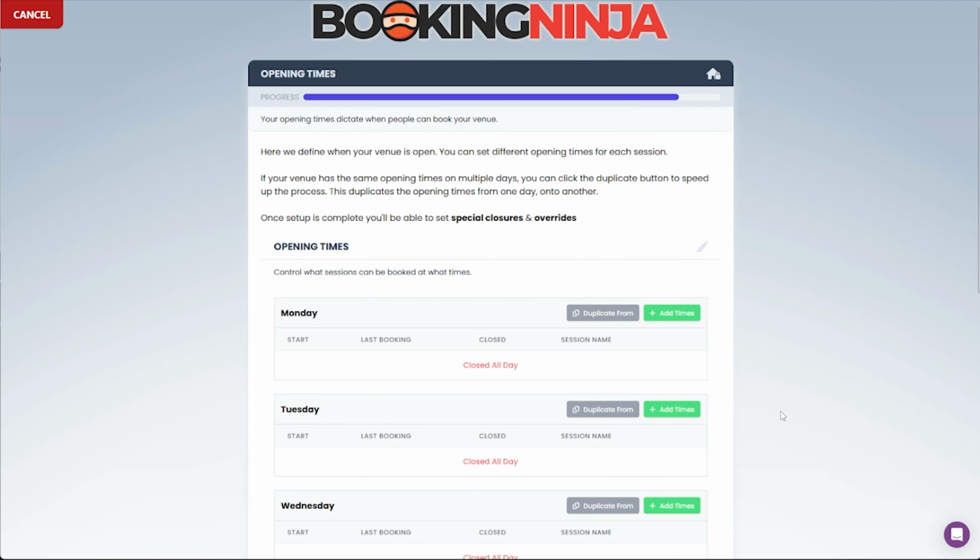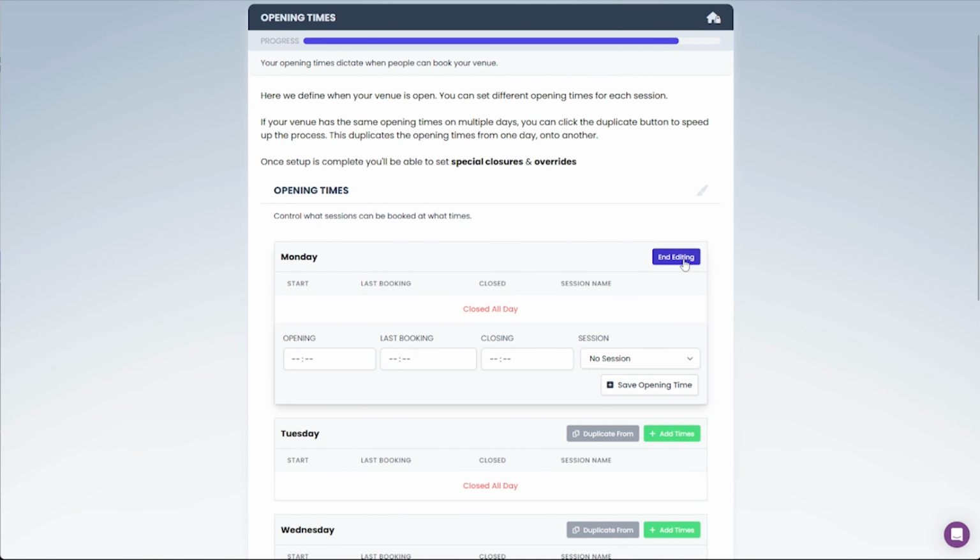This quite clearly defines when your venue is open. So to get started, we'll click Add Times, and we'll set the opening time, and our venue opens at 9 o'clock in the morning. We can set the last booking, and if we're closing at 6, let's have our last booking at 5 o'clock, and we'll set our closure at 6. Next, we can set which session this opening time applies to. So this one is the indoors. And then our outside, because we have different licensing, can't open until 11, and it has to close by 4 o'clock.